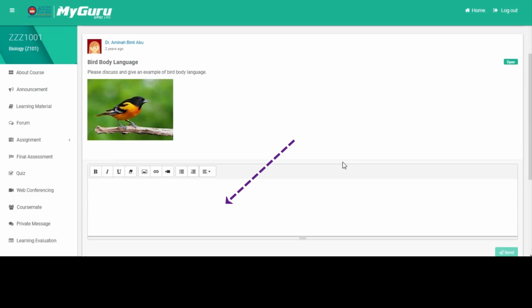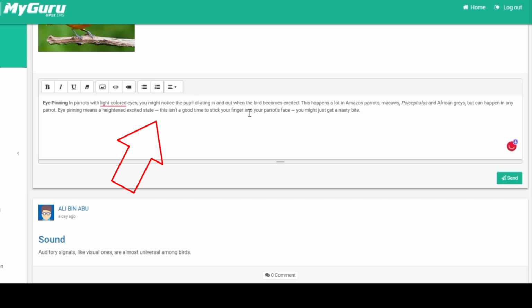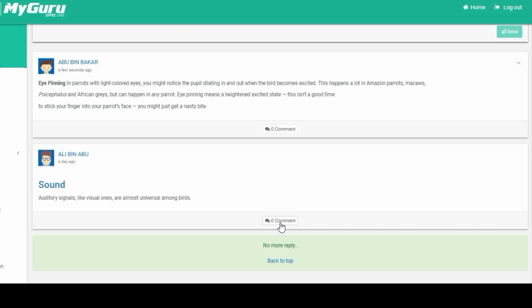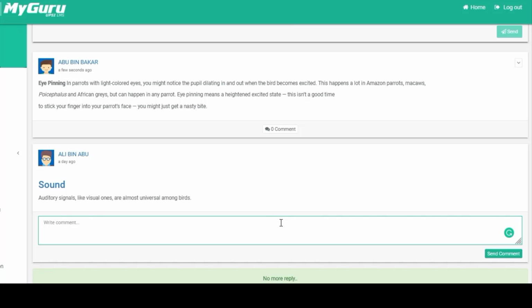Here is the space to make a reply. Enter text, images, and so on here and click the send button. Students are also encouraged to comment in other students' reply sections.